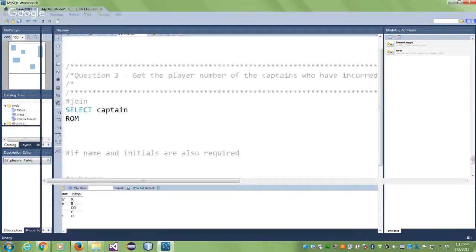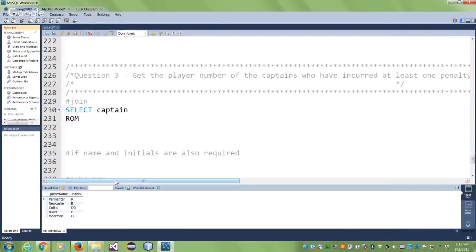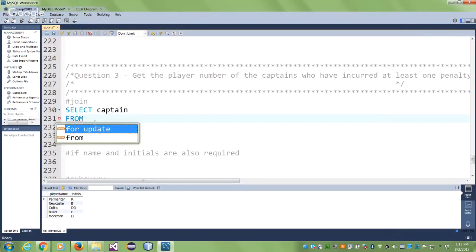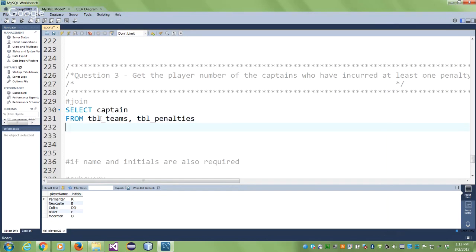Okay, and this person has paid a penalty. So this captain is coming from the table called table teams. This is where this information is coming from. But this person must have paid a penalty. It's coming from the penalties table. So pick up his player number from here and see if he's in the penalties table.